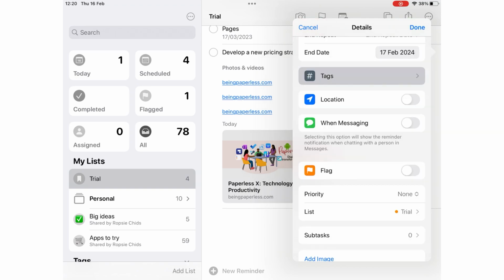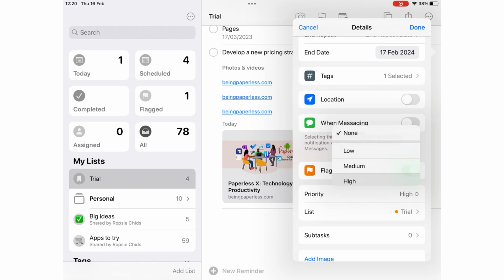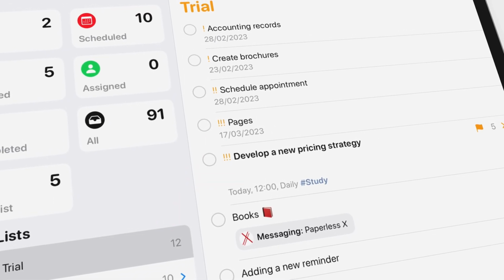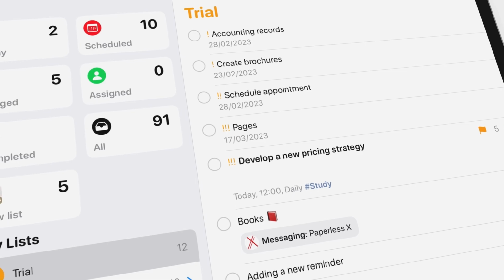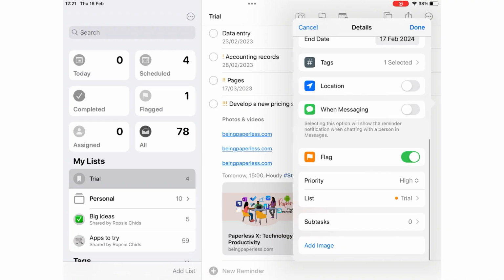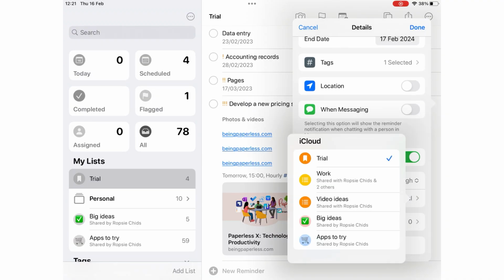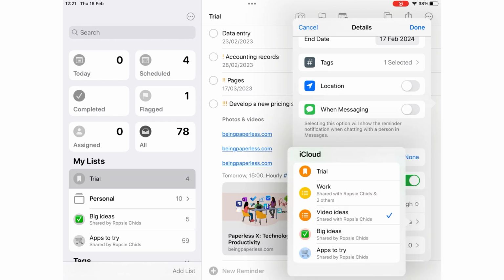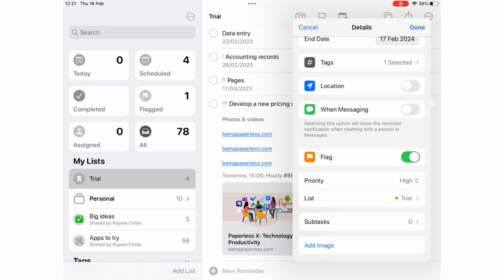You can also add tags, flags, and priorities which help you organize your tasks in Apple Reminders. Priorities in Apple Reminders are easy to understand and we love them. The last thing you can do is move your task to different lists. In case your task is in the wrong list, you can quickly move it to the right one.